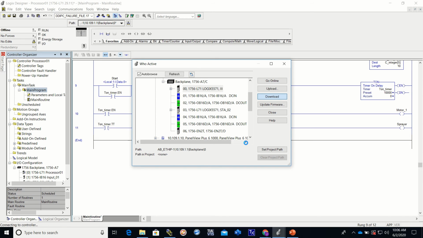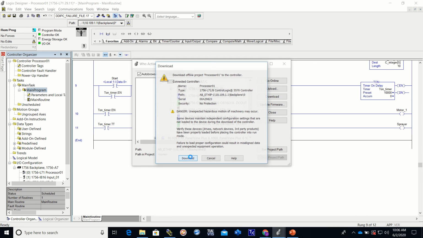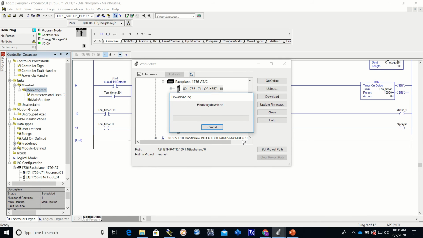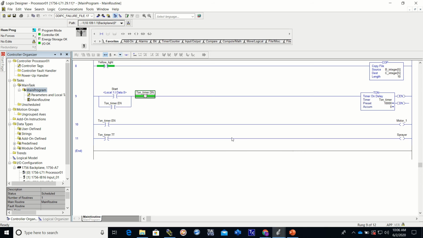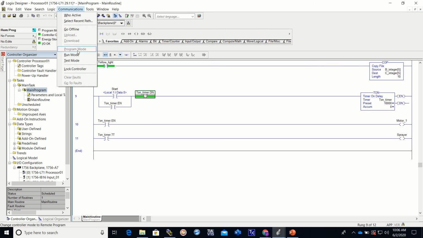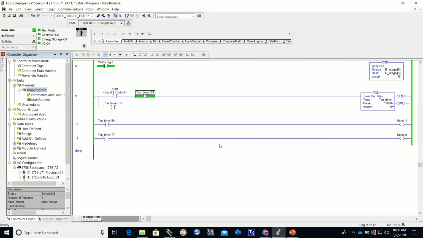All right. And again, this is just an example. I'm going to go ahead and download it. All right, there it is. We're going to go back to run mode. We are in run mode. I'm going to press start. You'll see that it's holding it on. This will, right here, once it reaches 10 seconds, we lost everything.